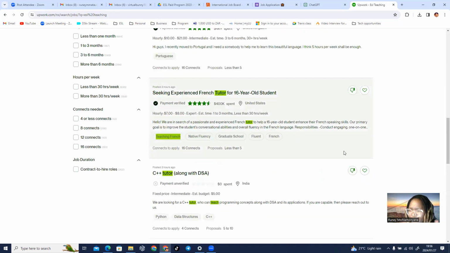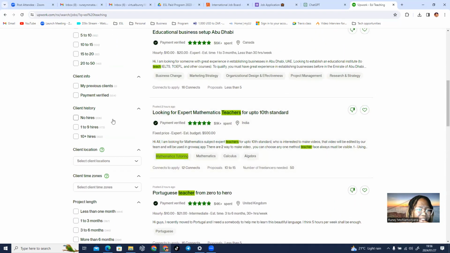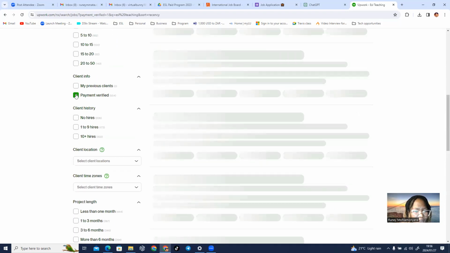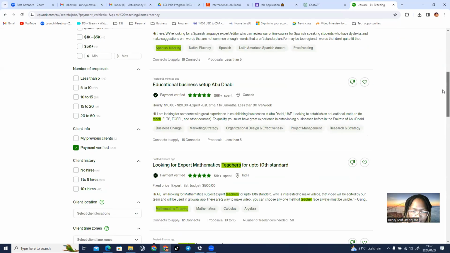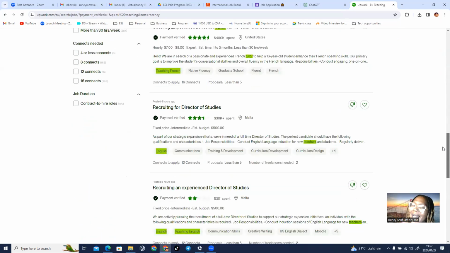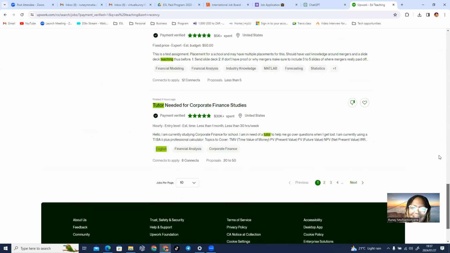So what you look out for is the sticker. But to make things a little bit easier, you're going to come here and look for payment verified. There it is. What it's going to do is separate them. It's going to hide all of the unverified clients or jobs. Everything that you're going to see here is verified. If you apply and everything goes well, these people are going to pay you, right?